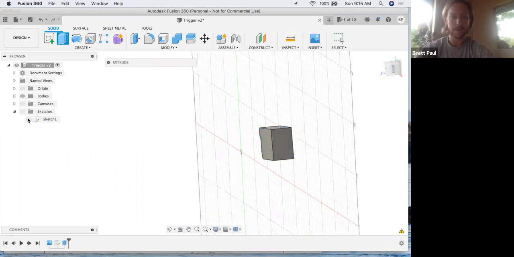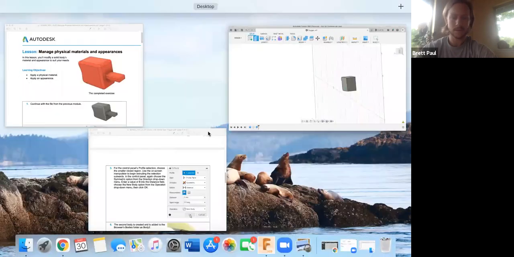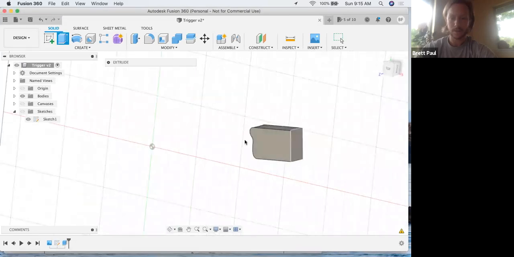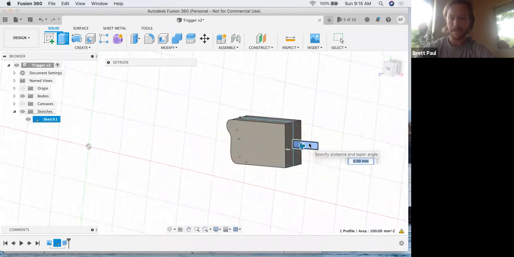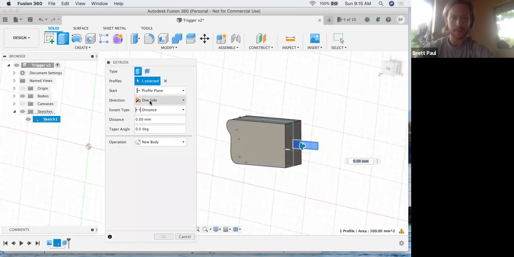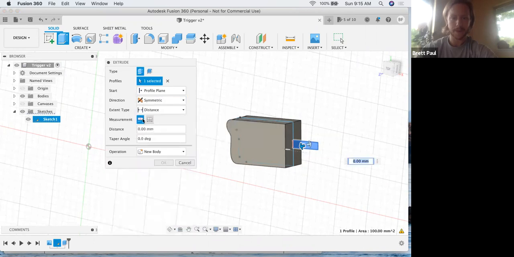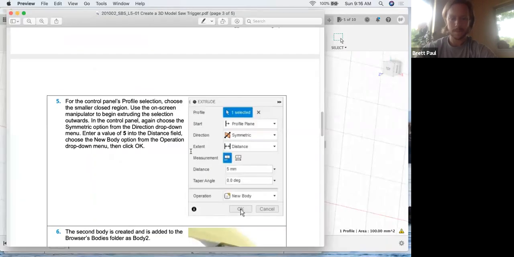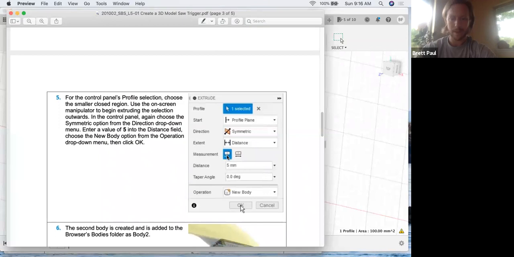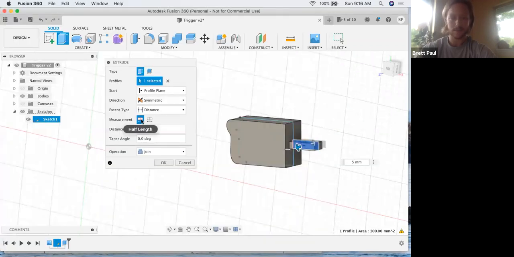Extrude this guy. I'm going to expand my extrude control panel, symmetric, but in this instance, we're going to do 5 millimeters instead. And again, we're doing the half length option, 5 millimeters.